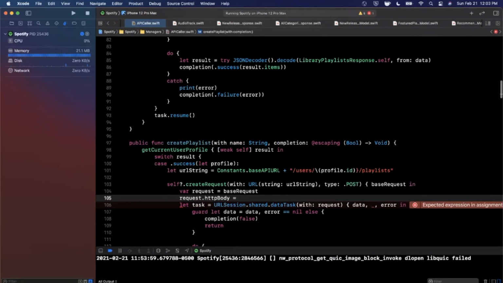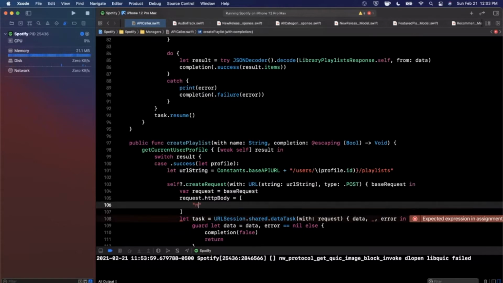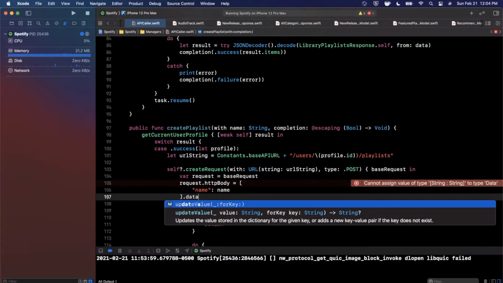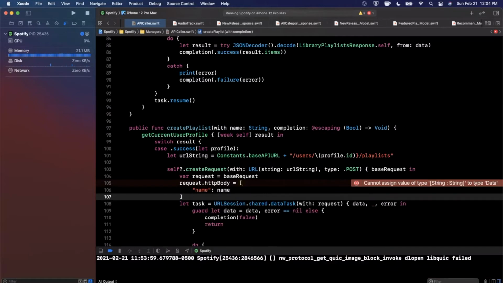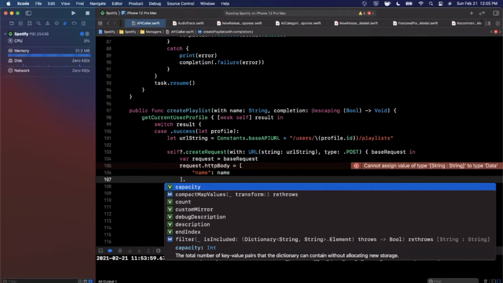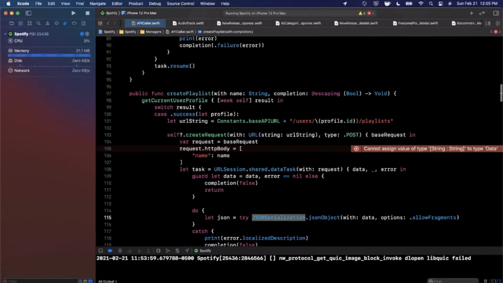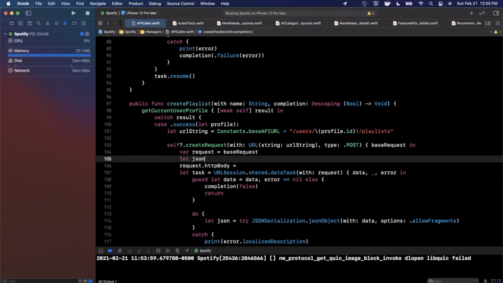So the way we can do this is by creating, first and foremost, a dictionary. We'll say name is going to be name, which is a parameter. And we want to get data for this. We can convert this to data pretty simply, by basically using what we do in the JSON serialization here, but the opposite of it. So first, let's create the JSON up here.